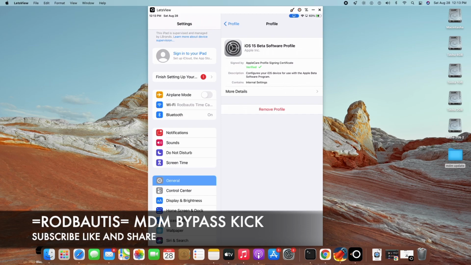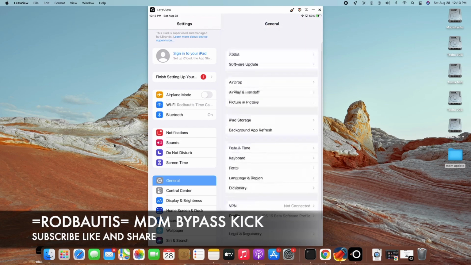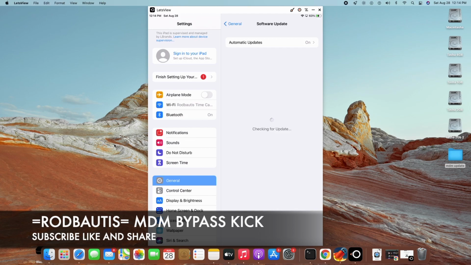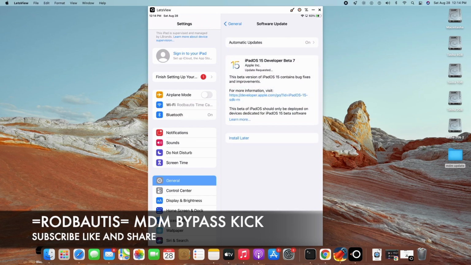So the profile is already installed. Now, go to software update. And then install. And wait until the downloading is finished. iPad OS 15. This upgrade is safe. No data loss.